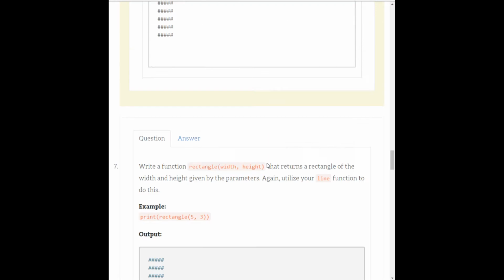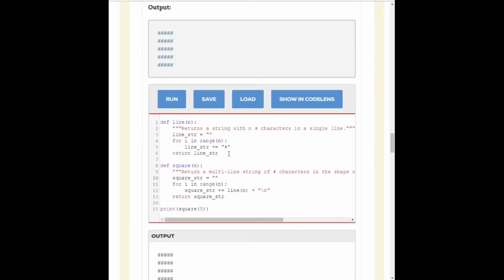Okay, so this next one, rectangle, and I'll pause here so you guys can take a look at my code.